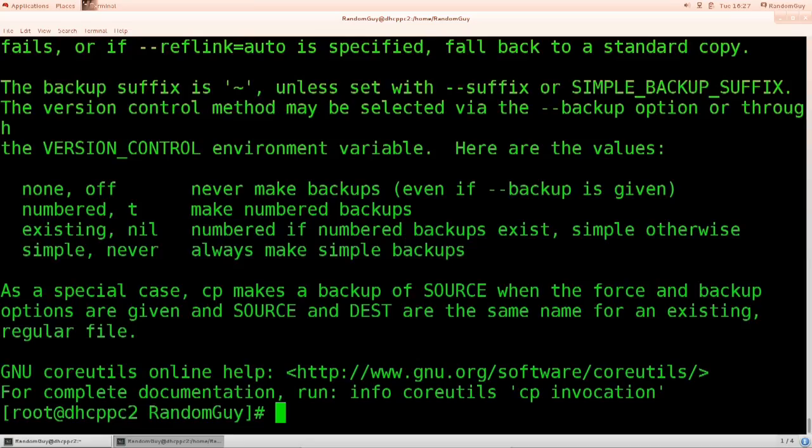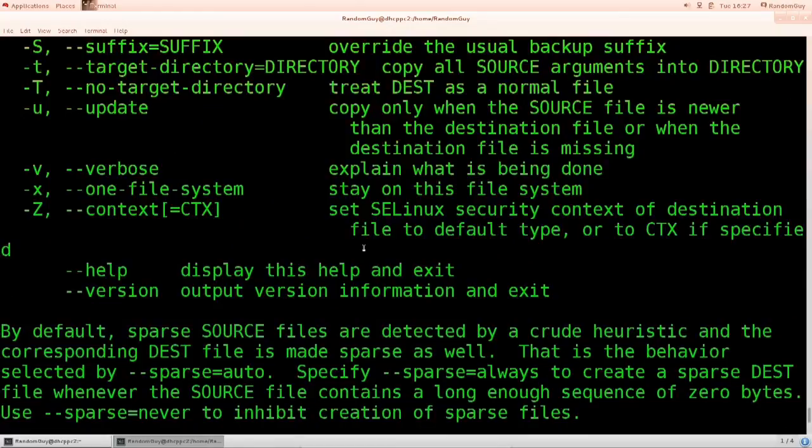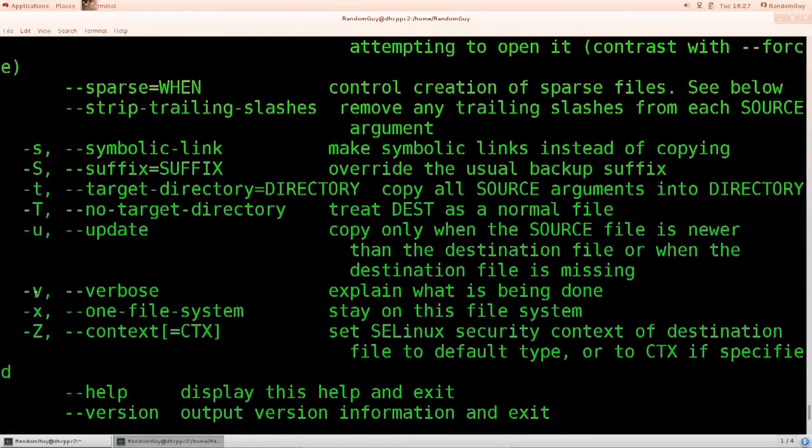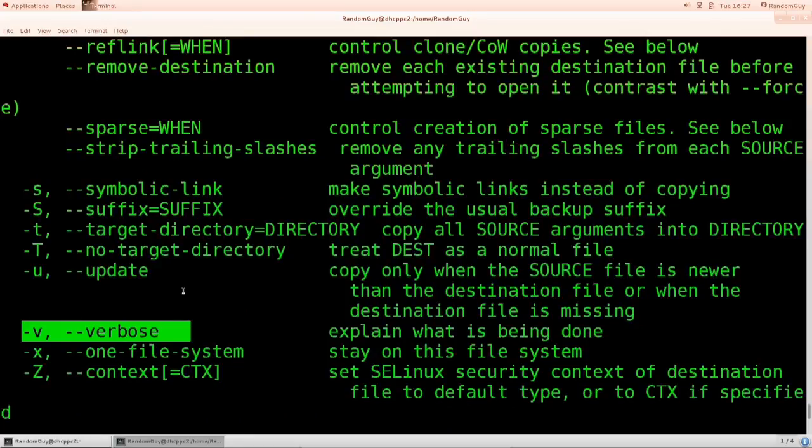So help. Oh my, there's a lot of things here. Anyway, what are we looking for? Sure, we got verbose, but we're not really interested. As I said before, for smaller amounts of files, it's not that important. But when you got 50 or 100 or 200 or 10,000, not a bad idea to have this turned on. Well, maybe not for 10,000, because you're not going to be able to look at them all. But for 50 or 100, it's not a bad thing.